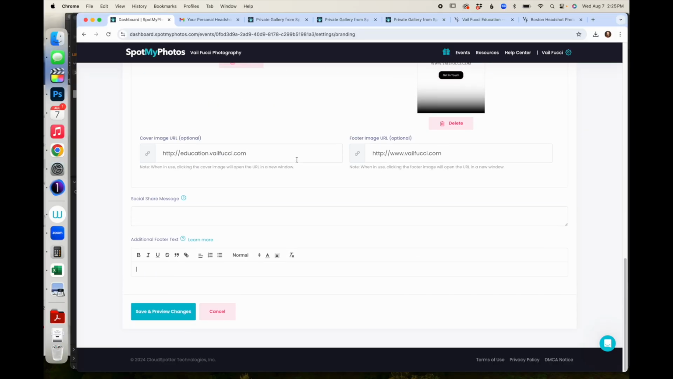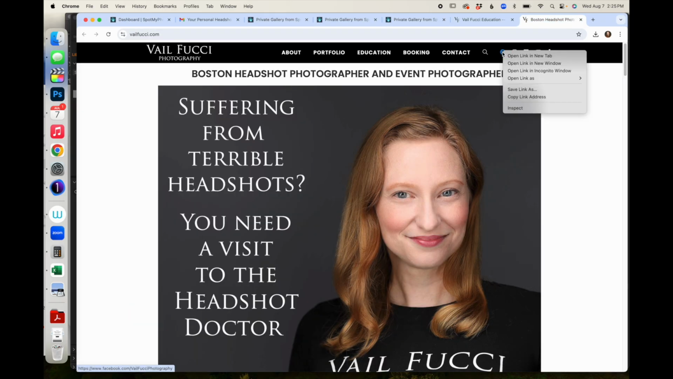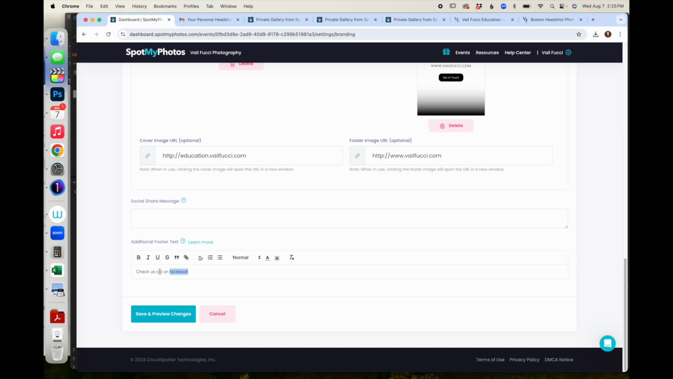If I needed to have additional things there, I'm going to go down to my additional footer text, and let's say, check us out on Facebook. And then I will click on here. Let me go grab my own Facebook link. Hold on. Copy link address. And coming over to here. Okay. I double click so it's highlighted. Click on link. I paste that, and then I hit enter so that it saves that link with it there.